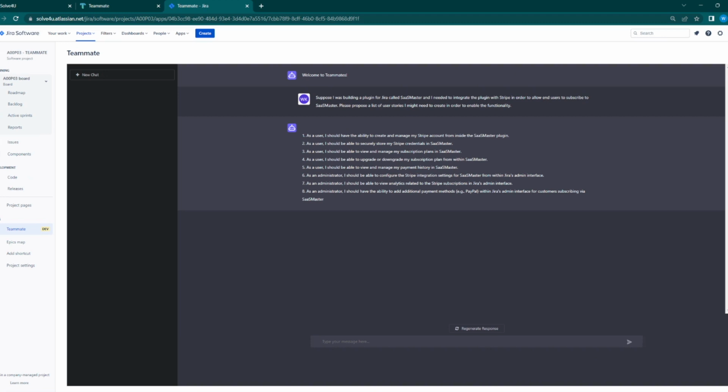So what I might say is, first I want to create an epic that will sort of govern the whole project or the whole work stream of the implementation of this Stripe integration. So I might want to ask Teammate to create an epic for me called Implement Stripe Integration. Create an epic called Implement Stripe Integration.